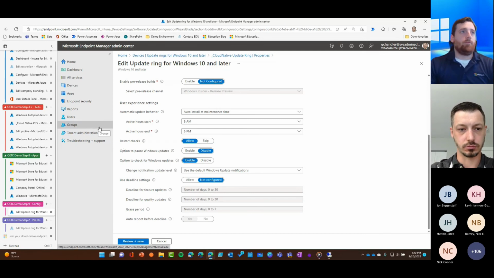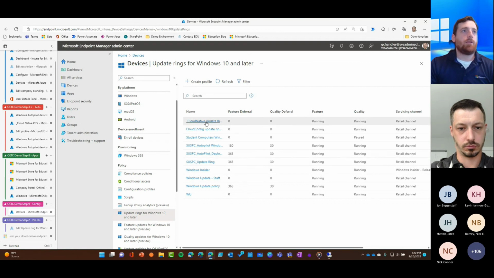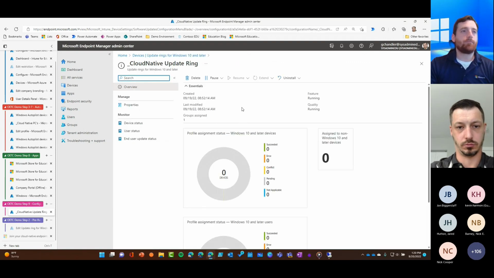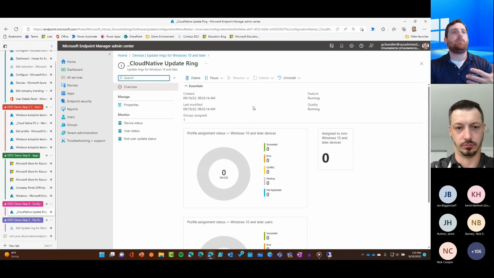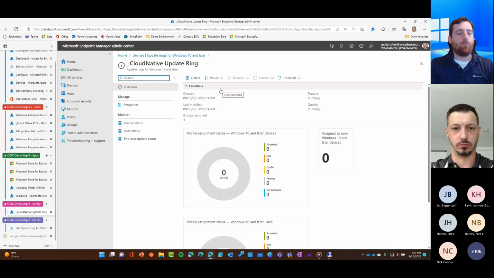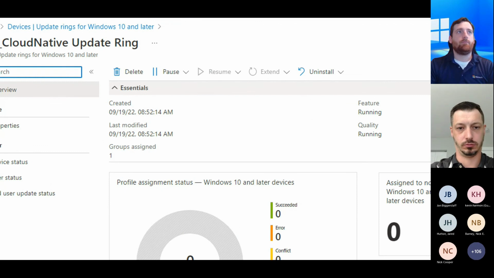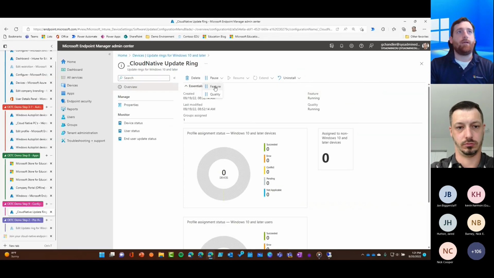What I wanted to call out is the ability, once you deploy this, you can actually look at this profile here. You can see the status of both the assignment and how well it's working. But I want to call out these controls here. You'll notice that there's a pause button.